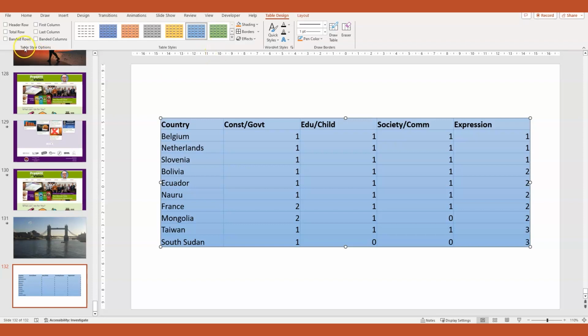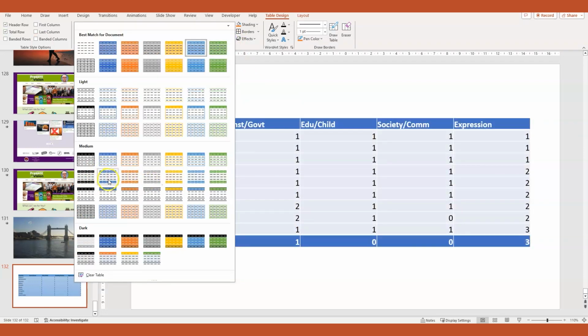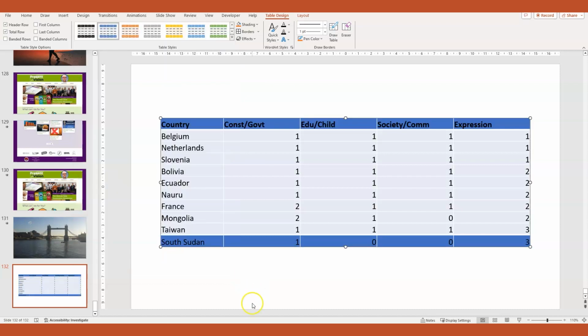Now, on the left-hand side here, under Table Style Options, you've got various options. You can add in a header row. If I click Header Row, you can see that it's now changed the color and the boldness of the font in that header row. I can add in a total row. Now you see that has no effect on the table. It depends what table style you select. You can see that some of these table styles actually have a total row. So if I click this one, for example, you can now see that total row.